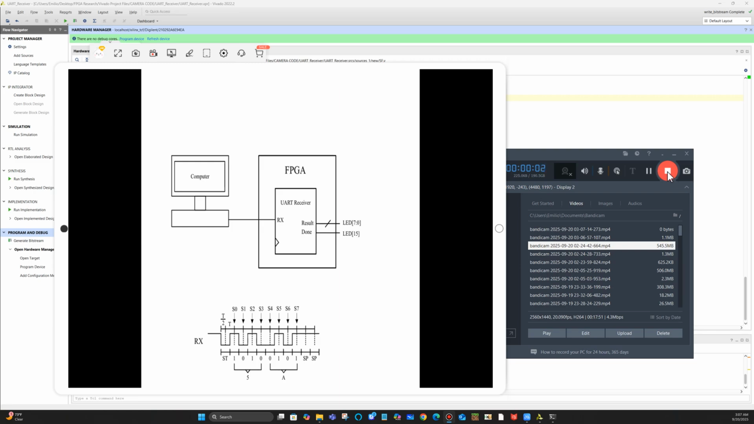Hello everyone. Today we're going to go over how to modify the UART receiver module from the previous video to be able to receive a burst of bytes instead of just one. Because before it was in this configuration here where it can only take in 1 byte at a time through its RX line and display it on the LEDs.